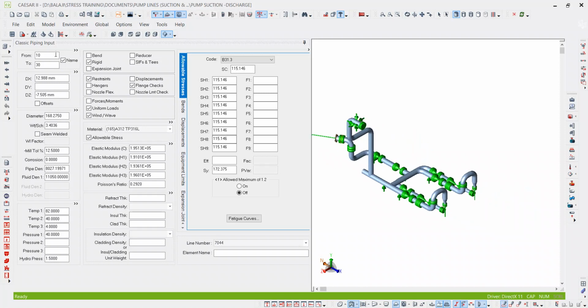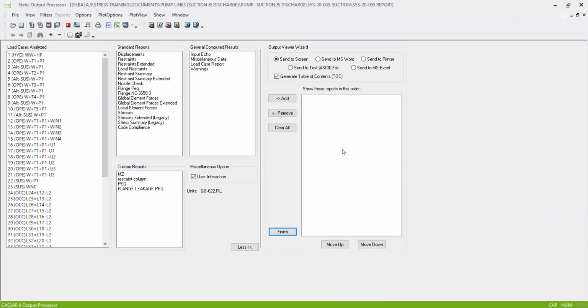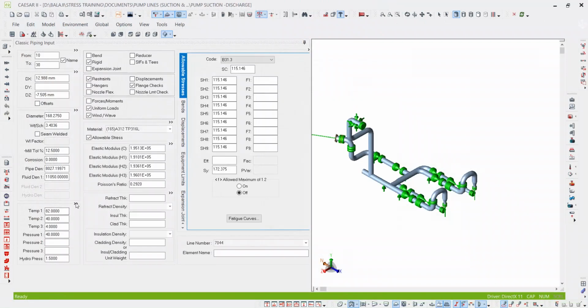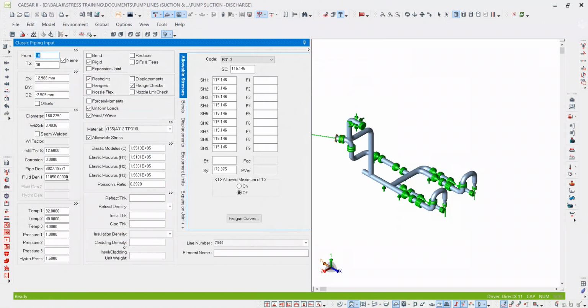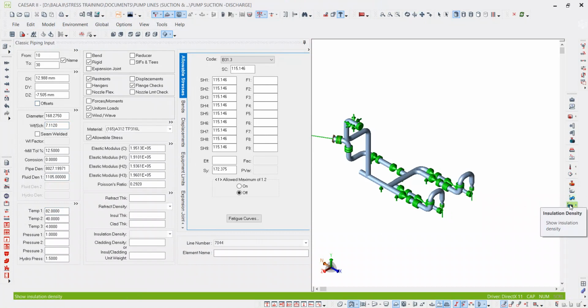So now we have checked the stresses in hydro, sustained and occasional. We will check the stresses in the expansion case now. So I will change the pressure. Okay, previously 1105, and this one is this. So I will change this one back to the original parameters.